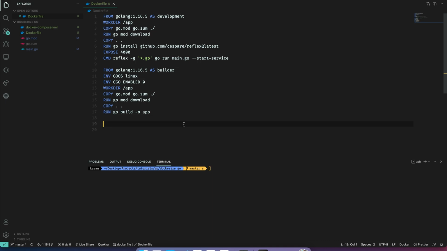We can start defining our production image, which will use a very light base image, let's say Alpine. So from Alpine latest as production. I'll also add some certificates so that we can reach external HTTPS services. So run apk add --no-cache ca-certificates.